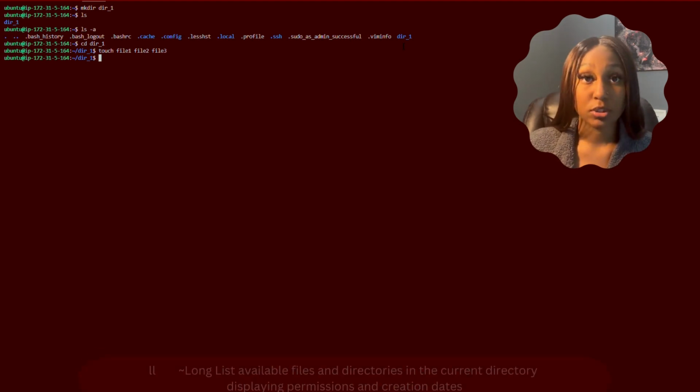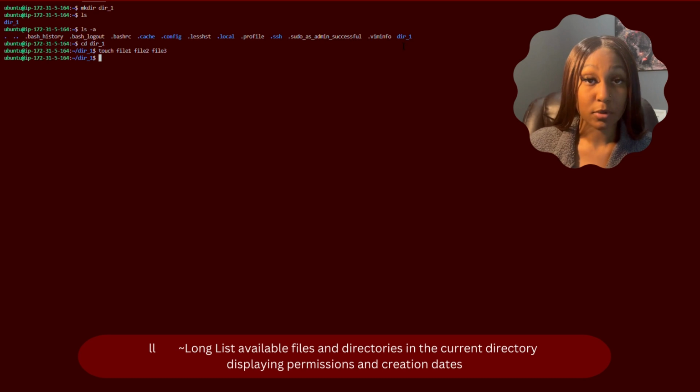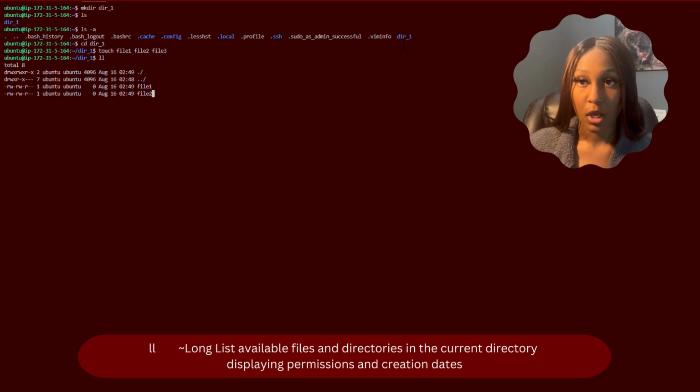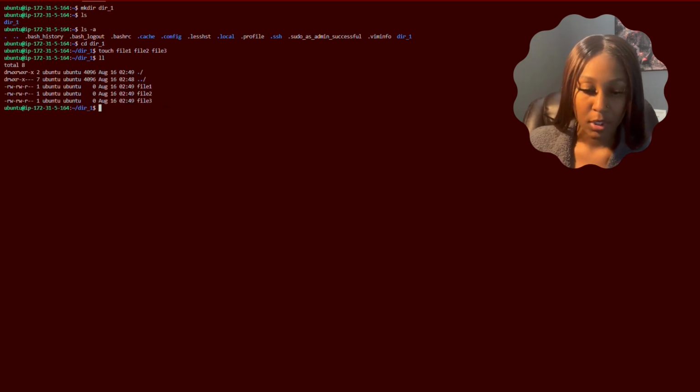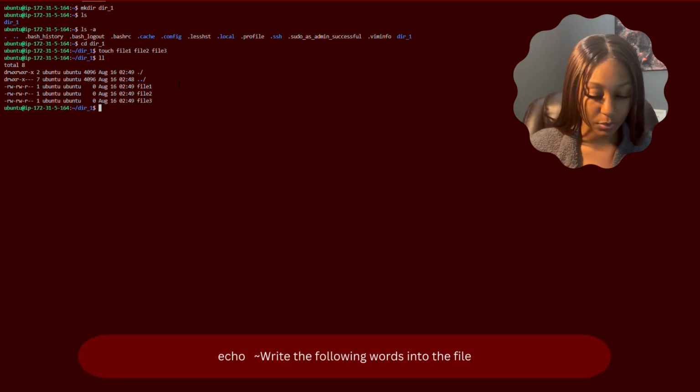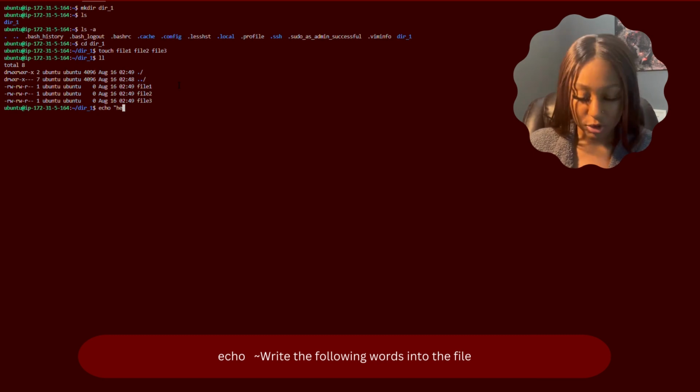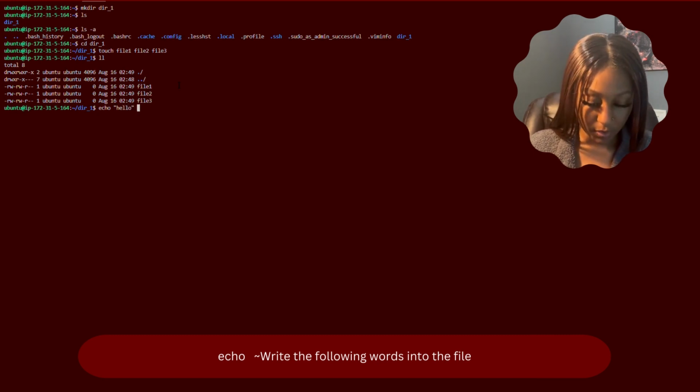So now let's use the LL to long list all the files available inside of directory 1. As you can see, our 3 files are here now. So now let's add some information to file 1. So we're going to echo and let's use the simple hello into file 1.